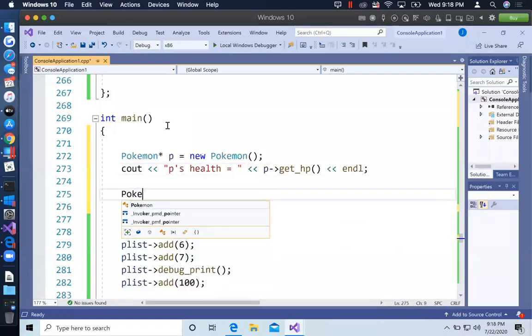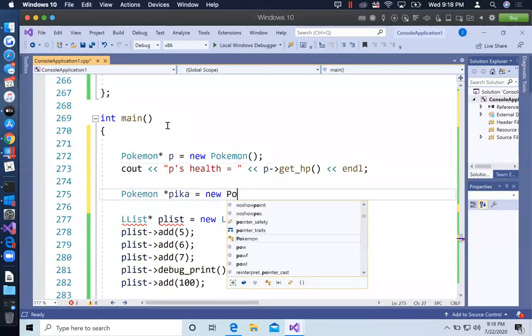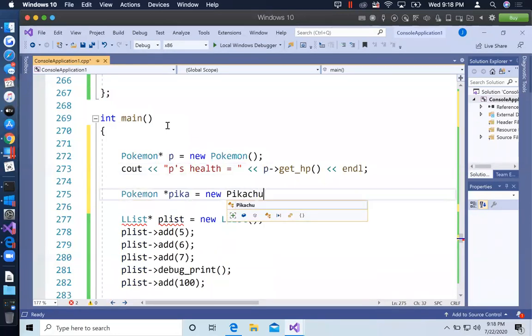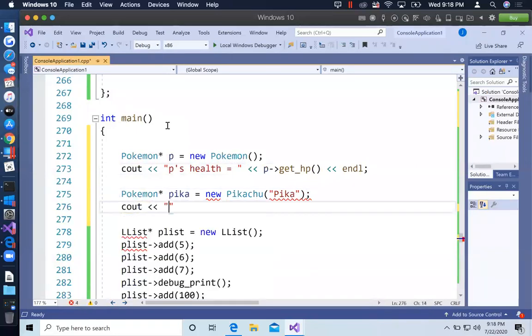Now let's make a Pikachu. Star Pika is equal to new Pikachu. So let's give him a custom name. We're just going to call him Pika. There we go. And we're going to say that Pika's health, and I'm getting an error there. I'll try to research why in just a second, equals, followed by his get hit points, Pika arrow get hit points, but then he's going to call his attack just to prove that he can.